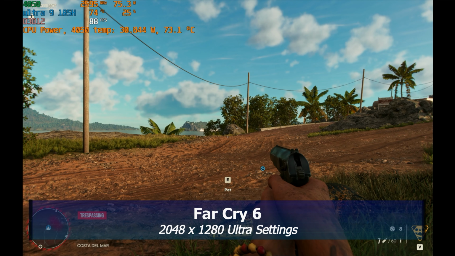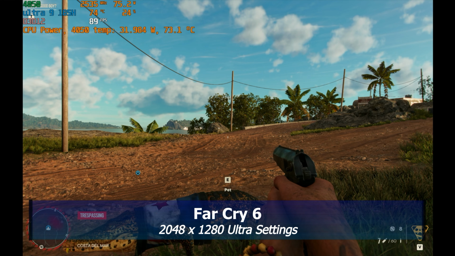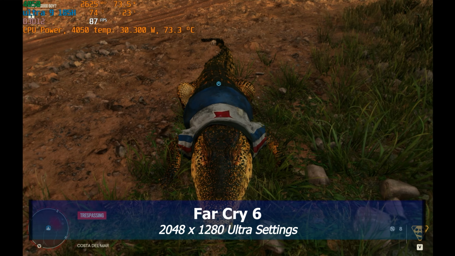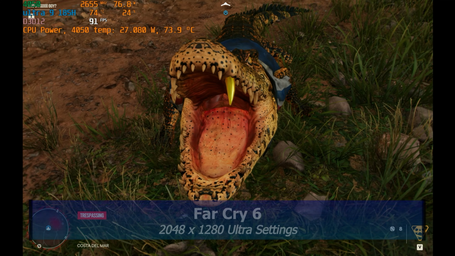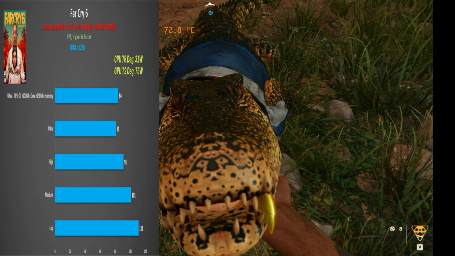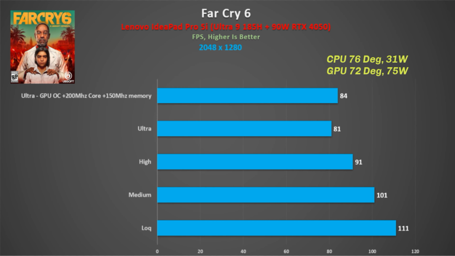So Far Cry 6, we tested this at ultra settings with the GPU overclocked, 200 megahertz on the core, 150 megahertz on the memory. We did get a slight performance boost compared to regular ultra settings with just a stock GPU, but nothing really to write home about. So 81 FPS at ultra, going to 111 FPS at low settings. So the CPU ran at 76 degrees and at 31 watts, and the GPU 72 degrees and 75 watts.